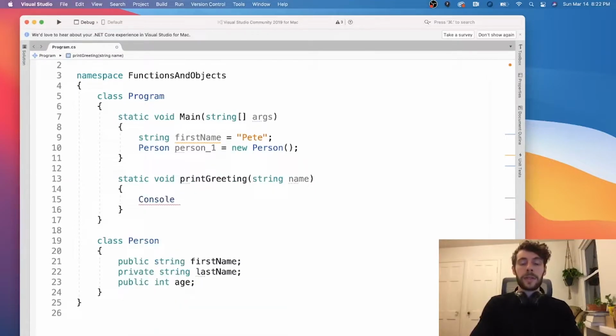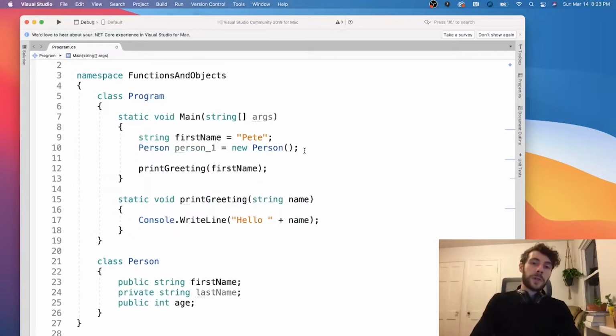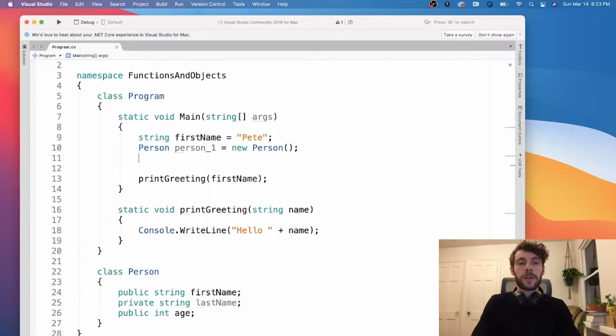Inside of the function, we'll do a write line and it will say hello, name. Okay, awesome. And in our main function, I'll call it here. We'll do a print greeting, and I'll pass in first name as the parameter and end it with a semicolon. Okay, cool. Now, for person1, before we create a function and pass it in, let's set first name here to equal Daniel.